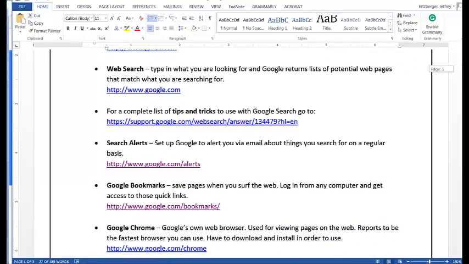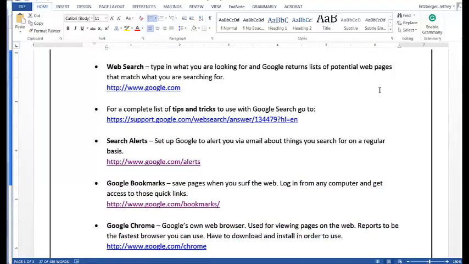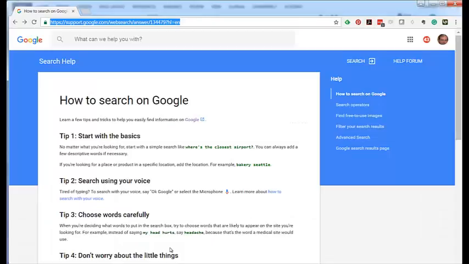Google is known, obviously, it started for web search. You type in what you're looking for, and Google returns a list of pages for what you're searching for. It's my search engine of choice. It's most people's search engine of choice, as they know what they're actually using when they're searching for things. For a complete list of Google search tips and tricks, there's a website you can go to right here. It's called How to Search on Google. I've got that link there for you.